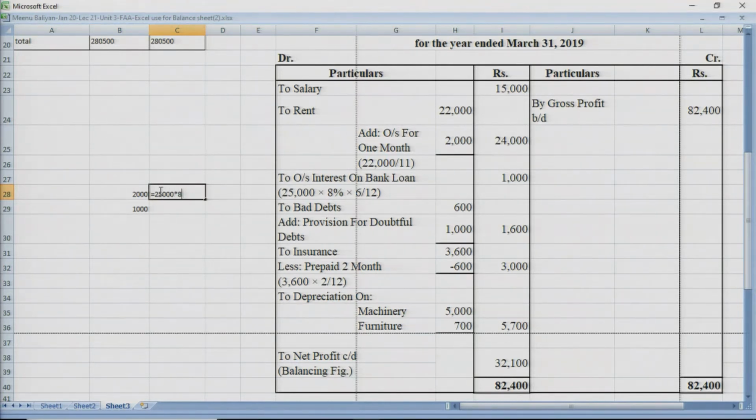So, for this we are calculating with the equal sign: 25,000 into 8% divided by 100, and this 2000 would be multiplied by 6 divided by 12. The amount will come out 1000 rupees. Similarly, we are doing it for the bad debts also, where an additional provision was made for 1000 rupees.